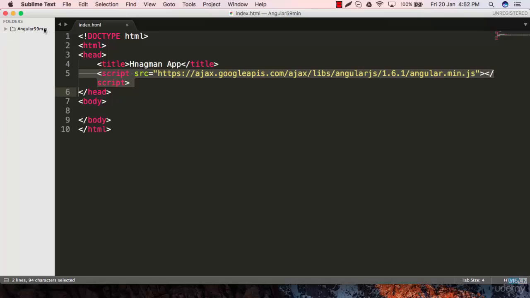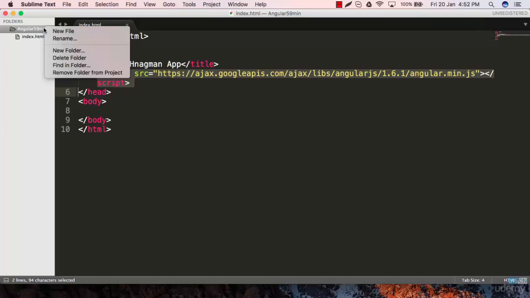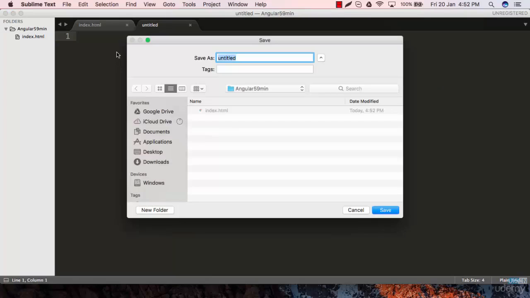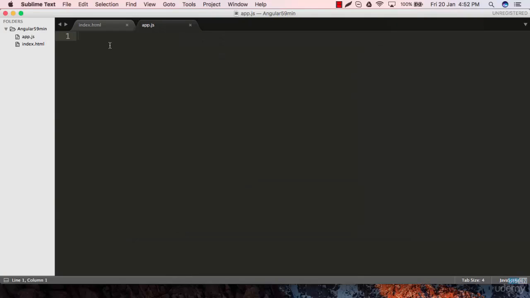Now the second thing which we should create while creating an Angular app is an app.js file where we will be defining all the details about the app. So I will just save it as app.js. So in this app.js, you will be having all the details or structure about the app.